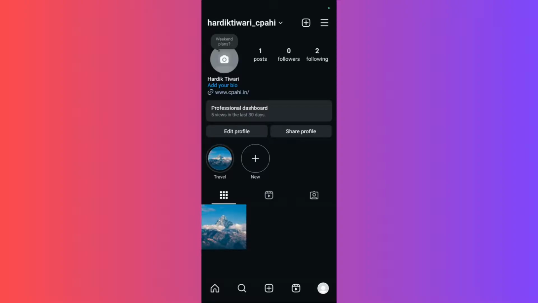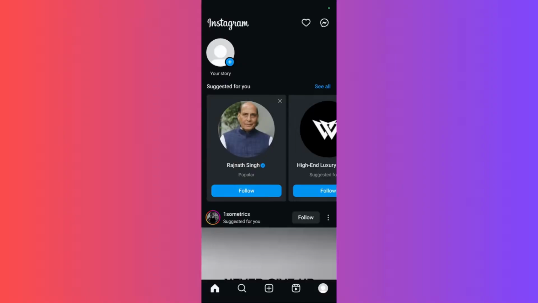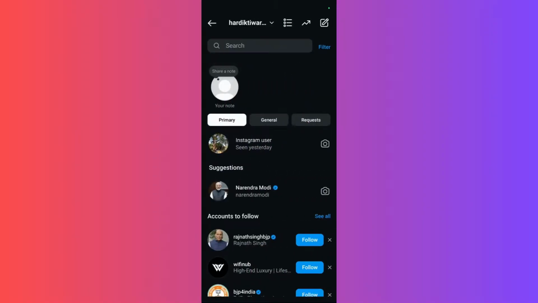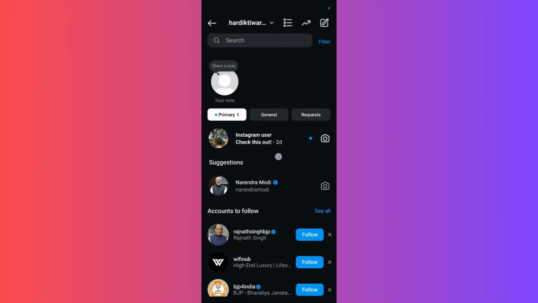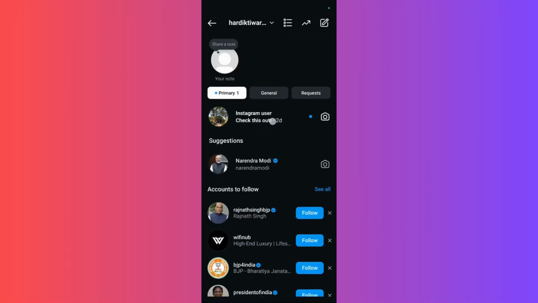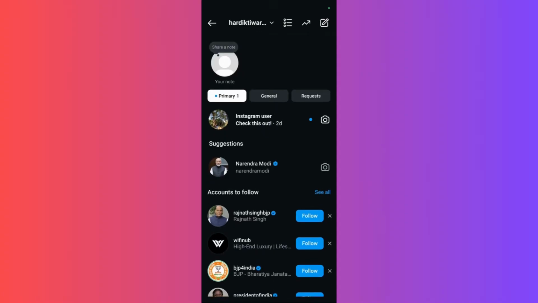Once you have your professional account ready, you need to go back to your chat and then hold on to the particular chat that you want to unread. For example, I'll hold on to this chat and here you can see this option which says mark as unread. Simply click on this mark as unread button and you can see that this chat has been successfully marked unread. So as you can see, this has successfully worked out for us.